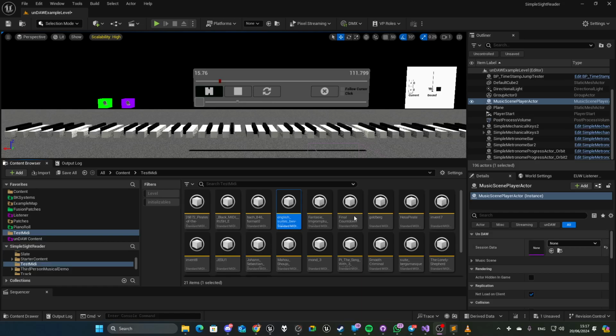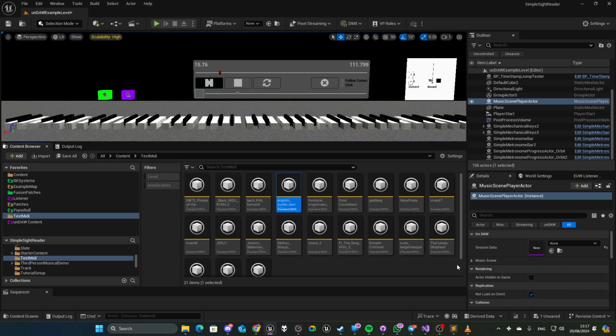Hello and welcome to this early work in progress presentation of the UNDAW plugin for Unreal. It is free, open source. You can find it on GitHub. Just clone the repo and put it in your plugins folder and rebuild the project from your IDE. It should work.